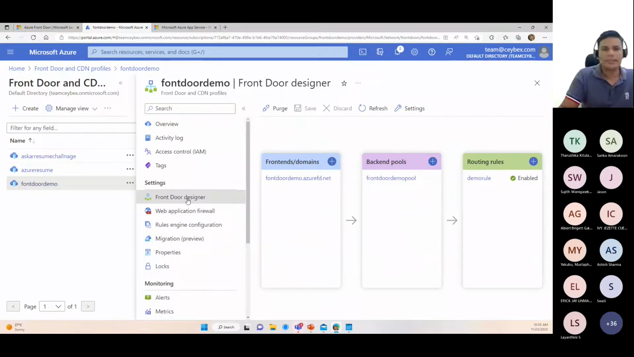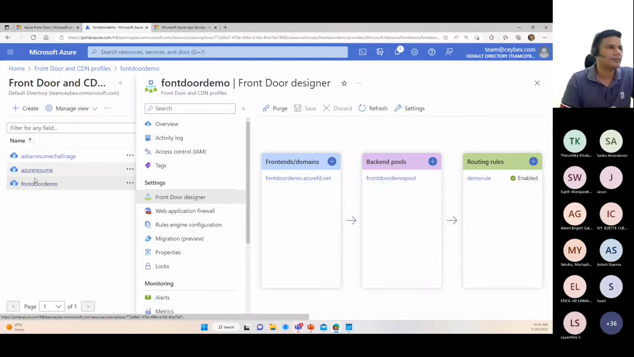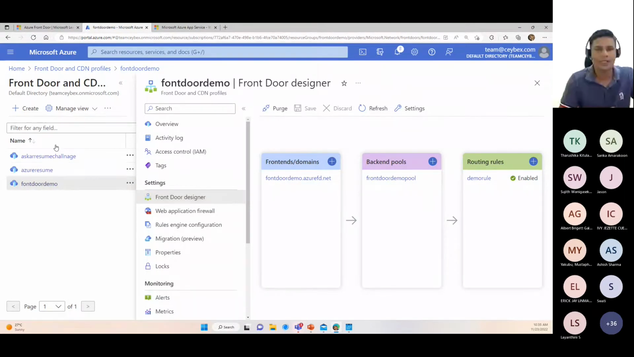So I think that's it about the front door today, and the next part is the question and answer. If you have any questions, I will see whether I can answer.